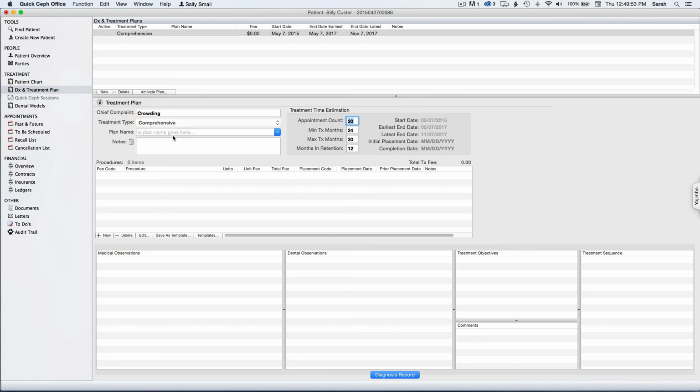You can pick your plan name from the drop-down list, or you can click in the field to type. In this case, I'm going to click the Smile with a More Confidence plan name. You can add notes in the Notes field if required. And again, I will use my Tab key.